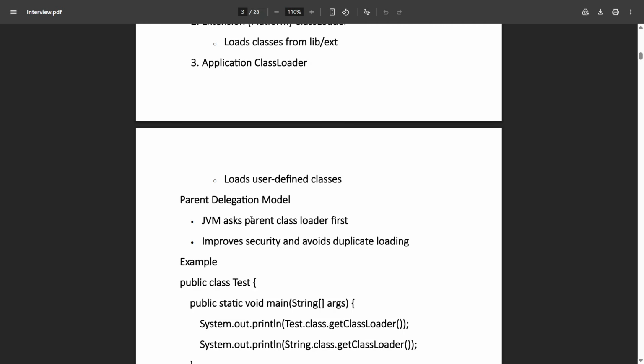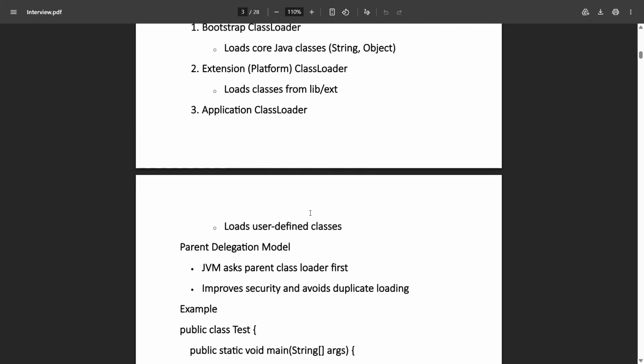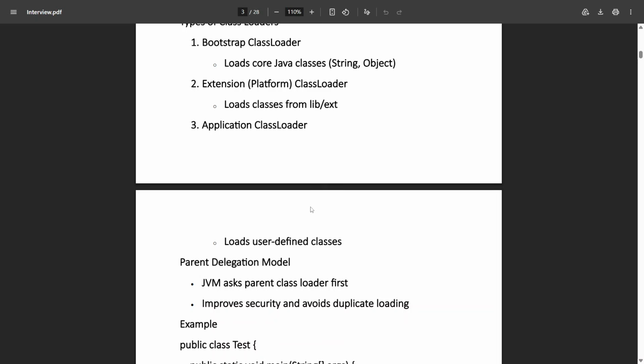Then there is the parent delegation model. The JVM asks the parent class loader first, which improves security and avoids duplicate loading. So this is the parent delegation model inside the class loader. Wherever, the JVM first checks the parent class loader, which improves security and avoids duplicate loading. If the class has already been loaded, it will not try to load another one.